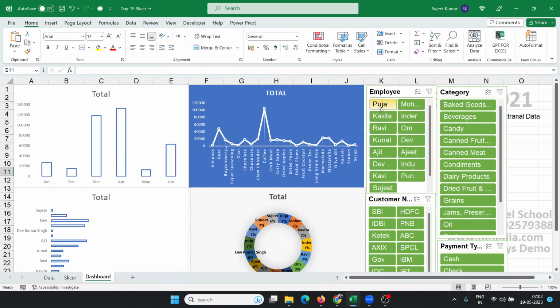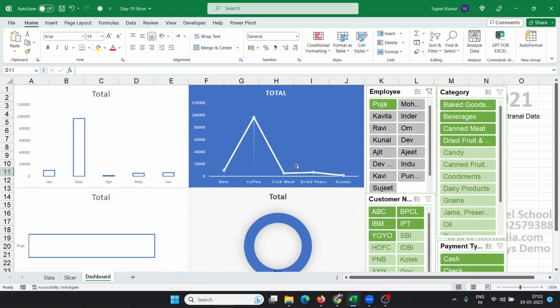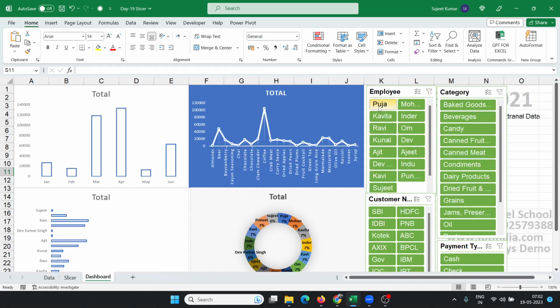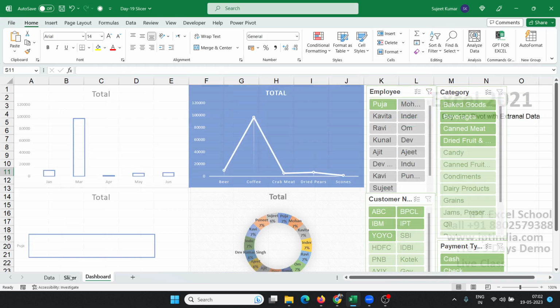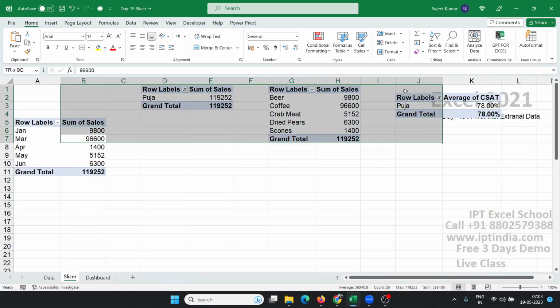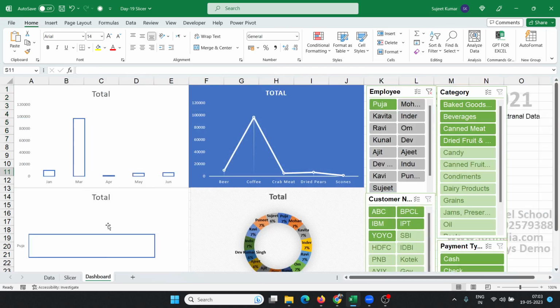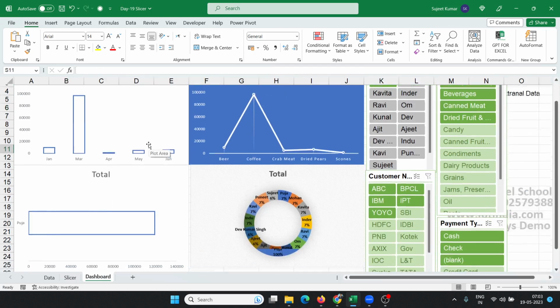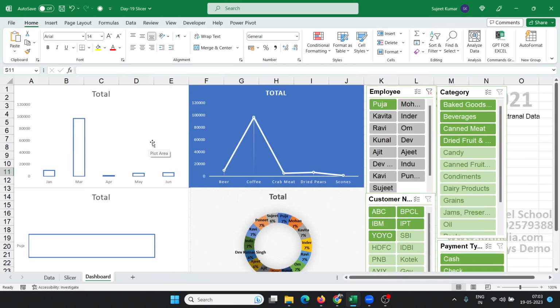Now, when we click the Puja, all my charts change. But how does it change? When we click the Puja, it applies the filter on the pivot, and when the filter is applied on the pivot, my chart changes because my chart is also connected with my pivot. So this is the slicer class.